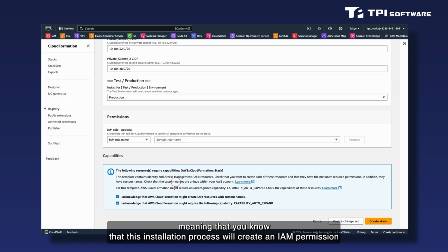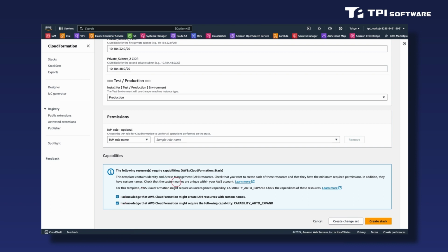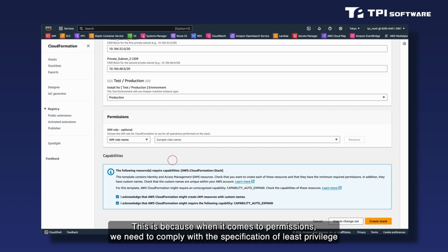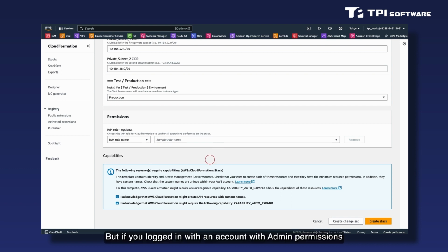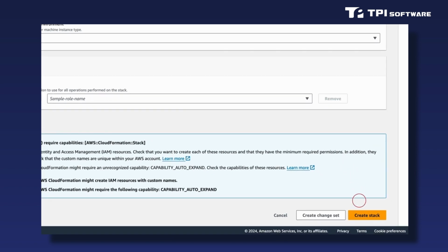process will create an IAM permission, and that this is an extended script. This is because when it comes to permissions, we need to comply with the specification of least privilege. But if you log in with an account with admin permissions, you can install directly. Now let's click on Create.